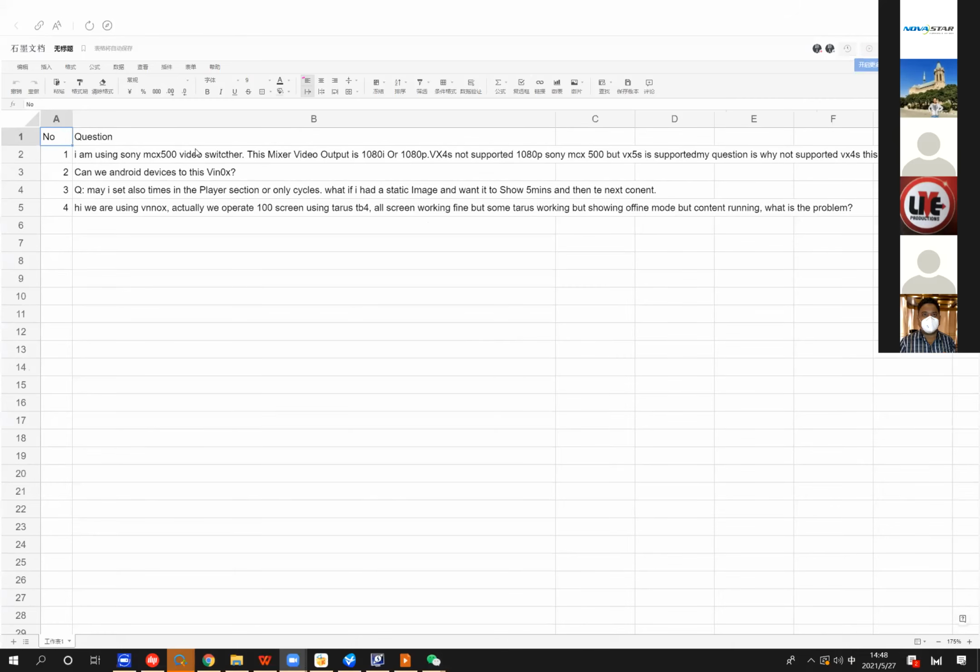Actually, it's supported. So maybe you could check the firmware version, but I'm sure it's supported. Later I can give you more information, or you can check the device settings of the MCX500. We are sure that our V8 Forest can support this resolution.